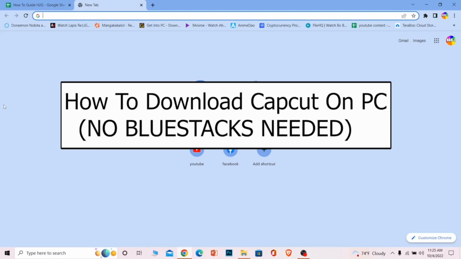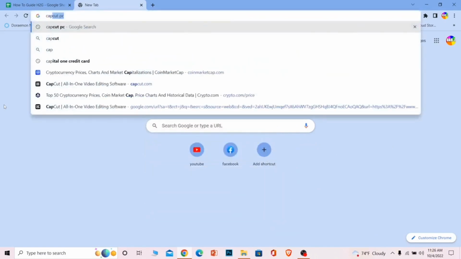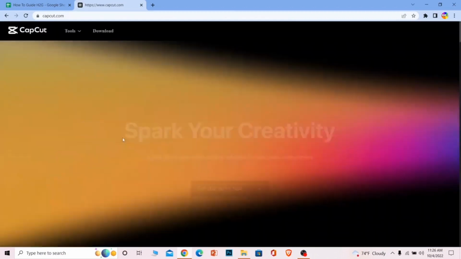How you guys can download CapCut for your PC or laptop without the need of BlueStack, alright? First step, you want to go to your search engine and write CapCut PC. Once you search for CapCut PC, you can see where it says www.capcut.com, which is the official website of CapCut. Click on it. Once you click on it, it's gonna bring you to this page.